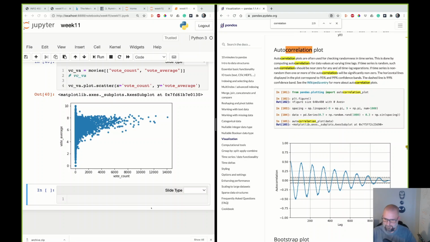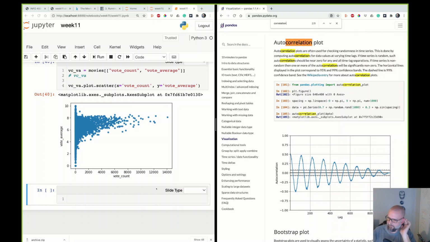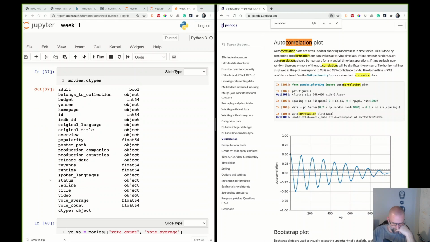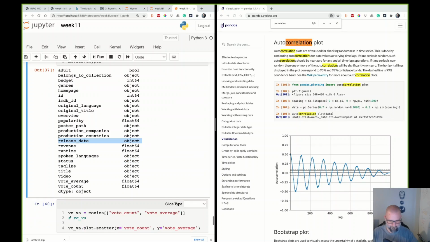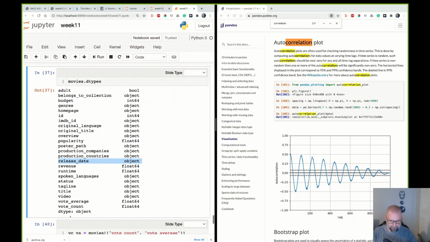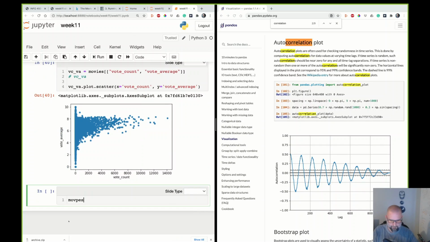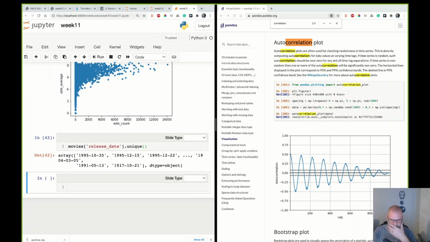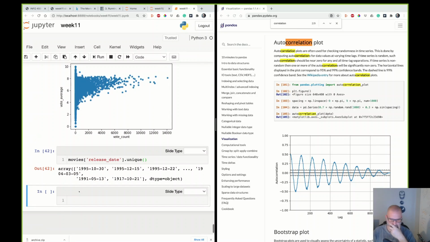Hey. Autocorrelation plots are often used for checking randomness in time series. It's not time series. Do I have a time field? What does release date look like? Movies, release date, dot unique. There's a whole bunch of strings.